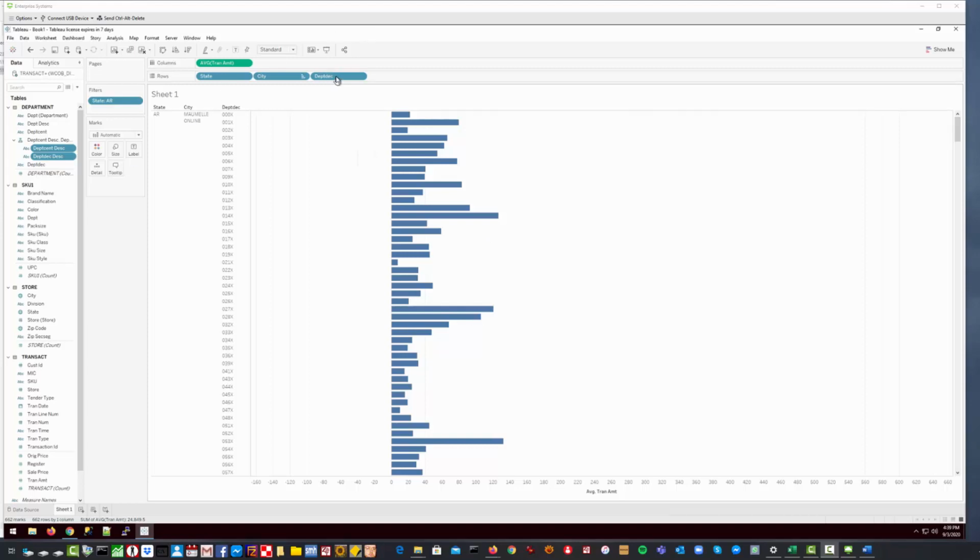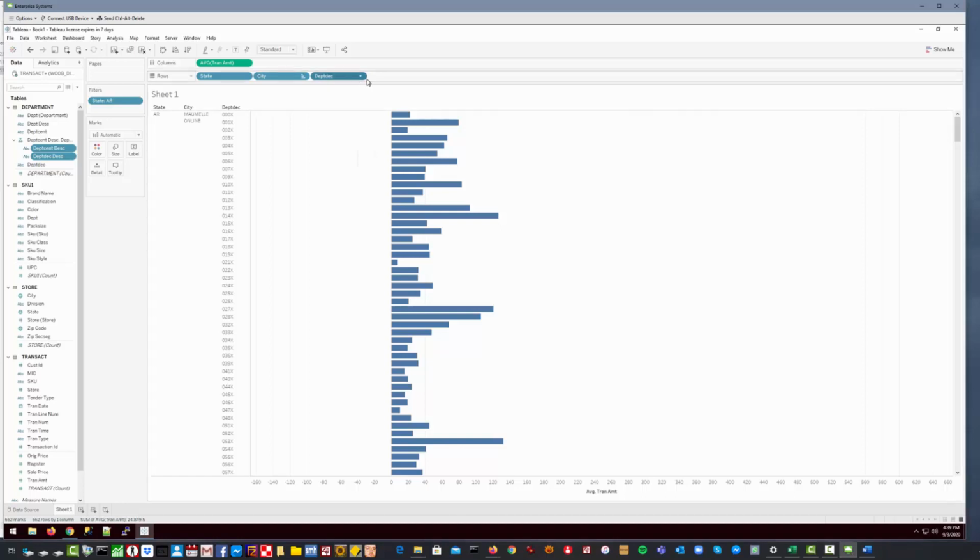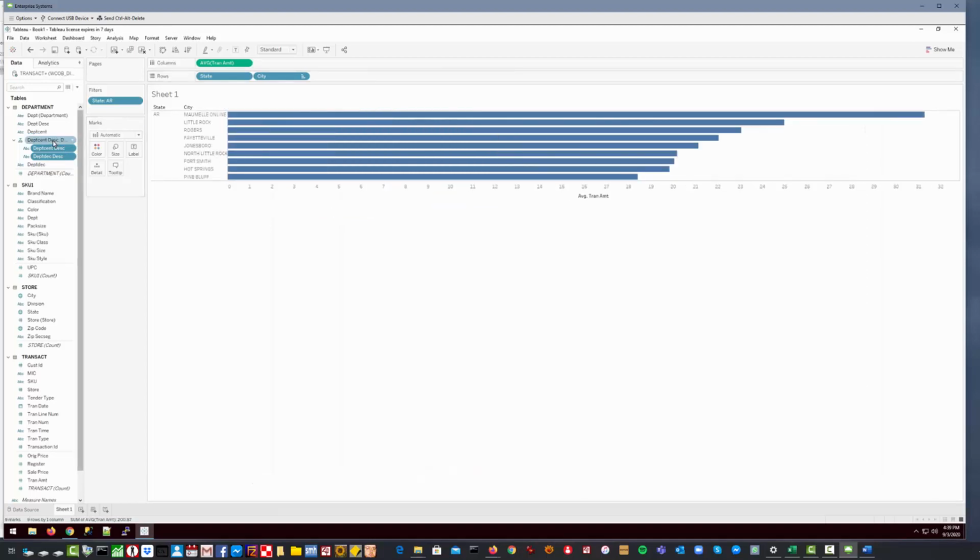So over here where we had the department description, I don't actually need city there anymore because we're only looking at Mormel. I'm removing the department description.